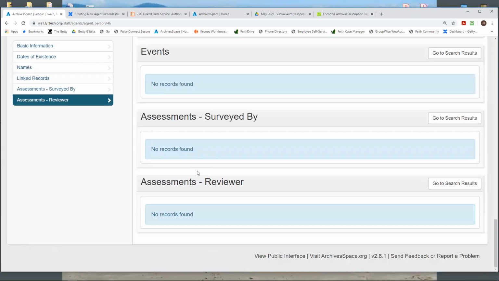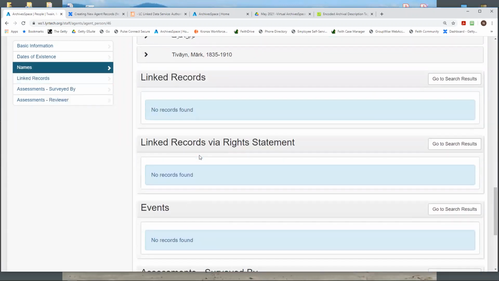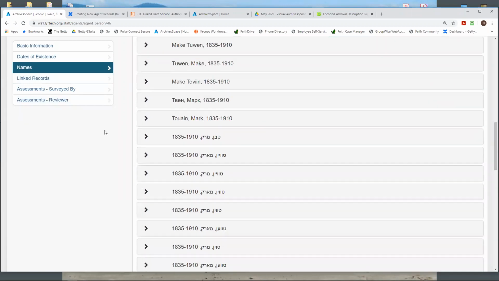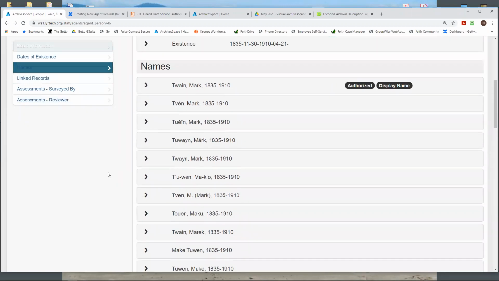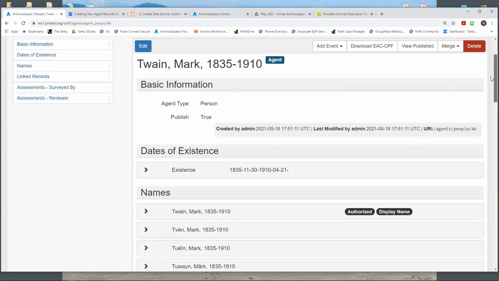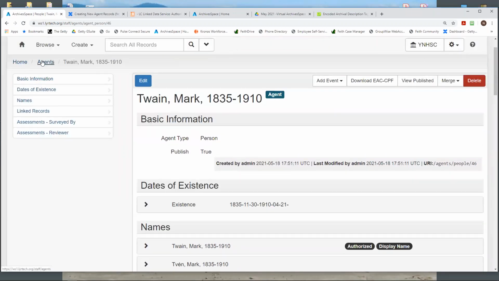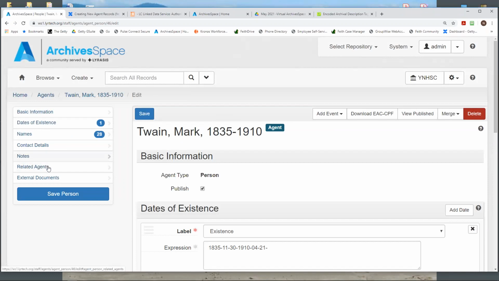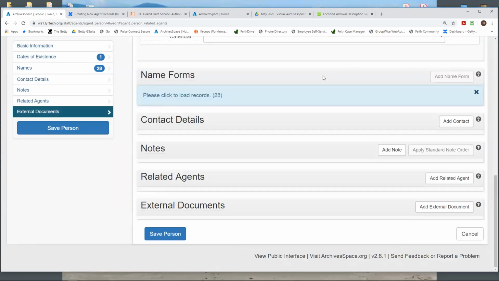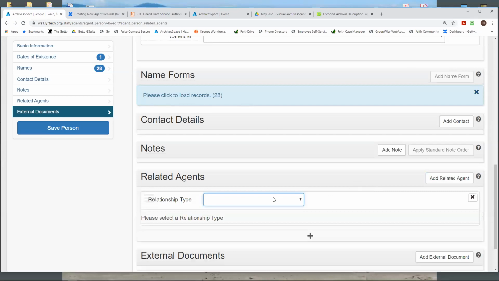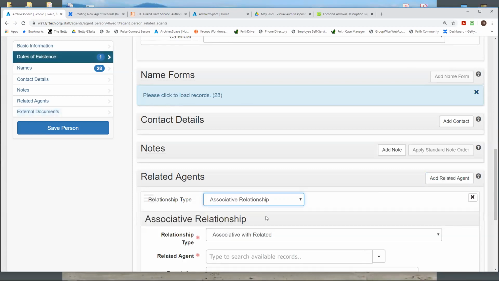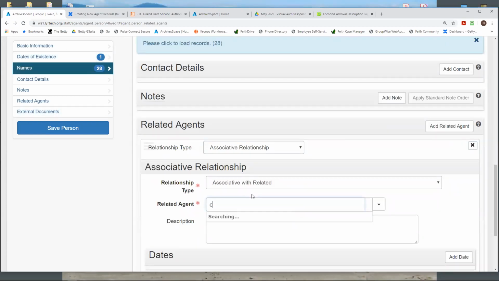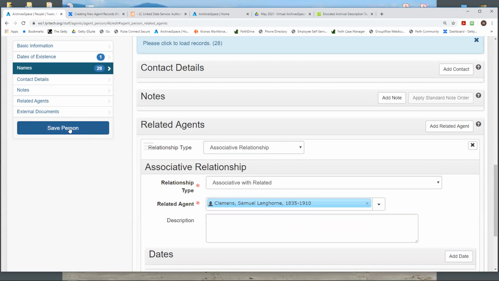And even though the Samuel Clemens and the Mark Twain record actually kind of reference each other a little bit in the guts, they don't have any relationship in here. If I go back, I could edit this, and I could run down to related agents. I could add a related agent, and the relationship type is, let's say, associative is my best option here if I want to tie them together. And save that.